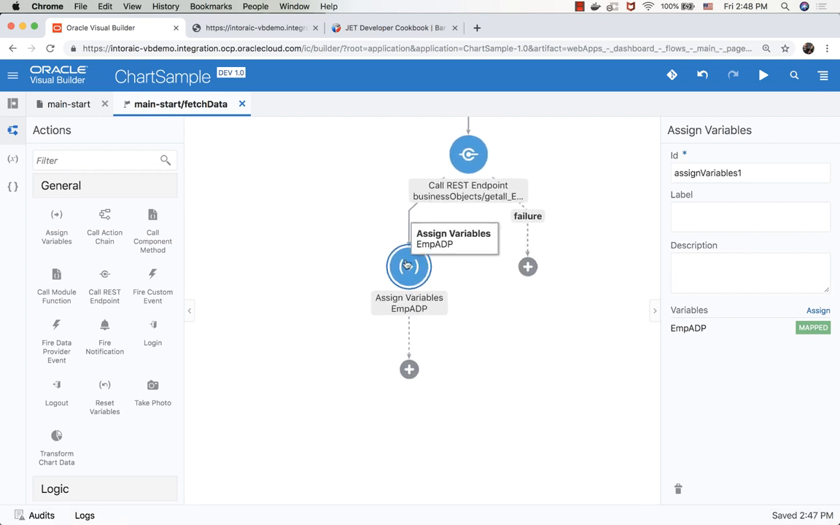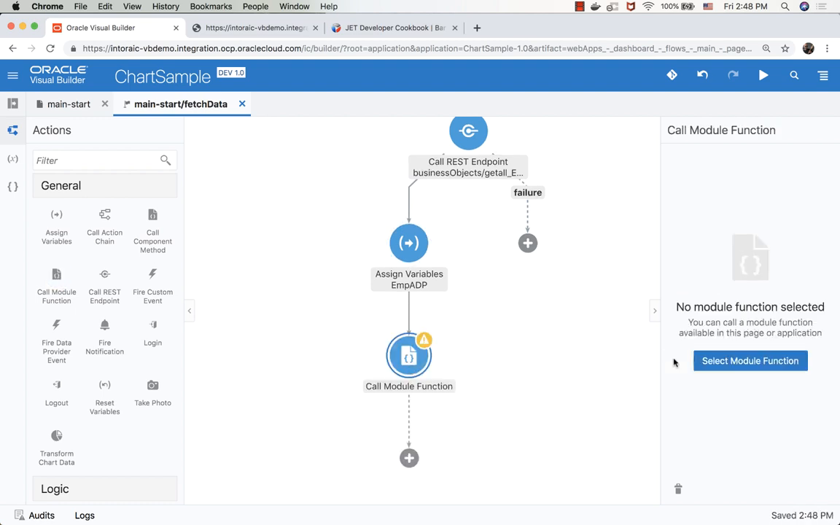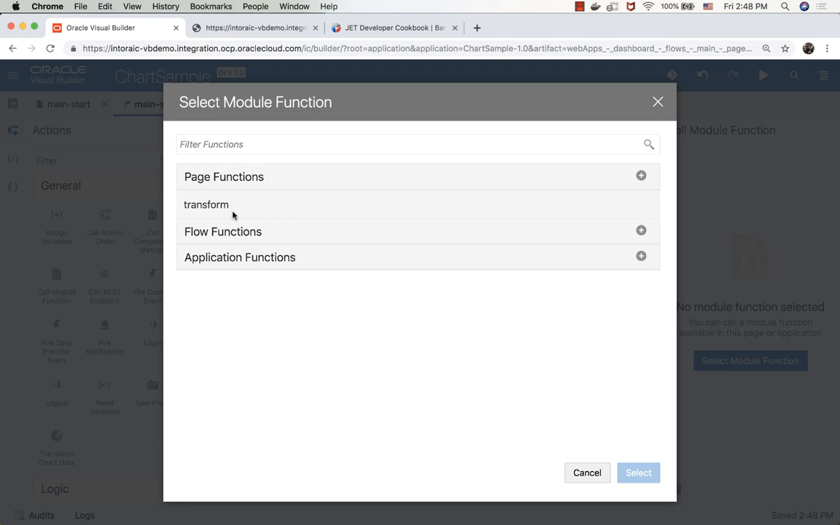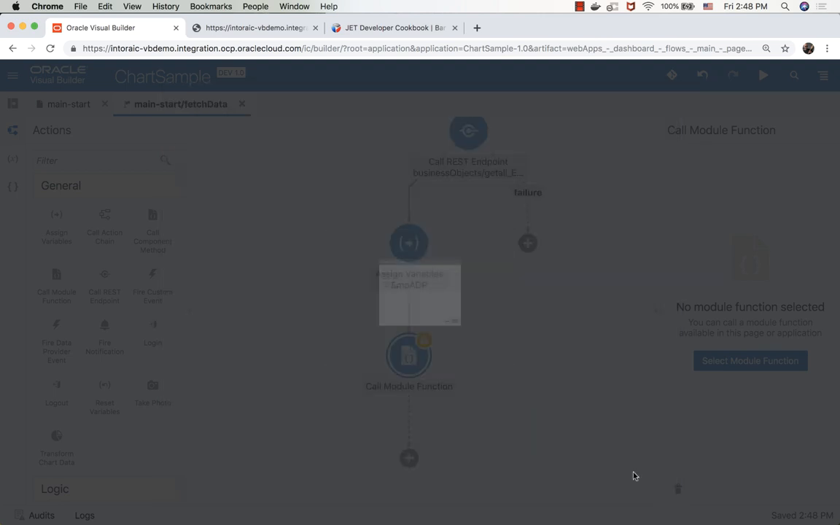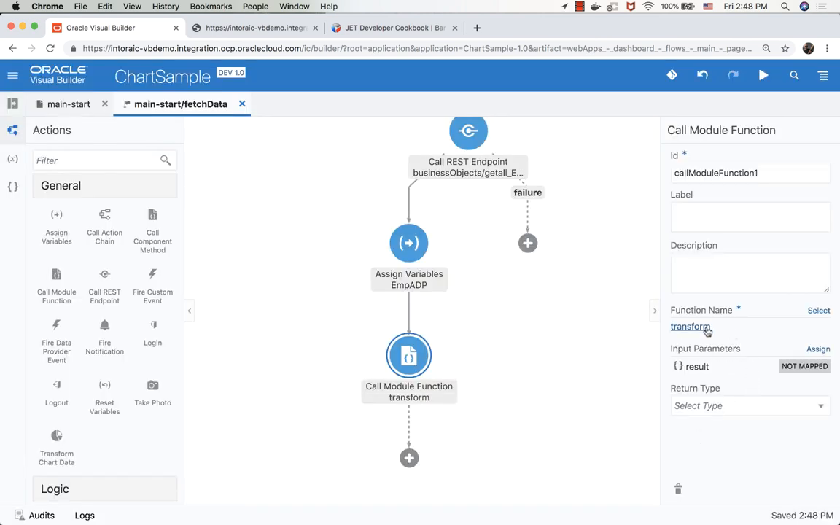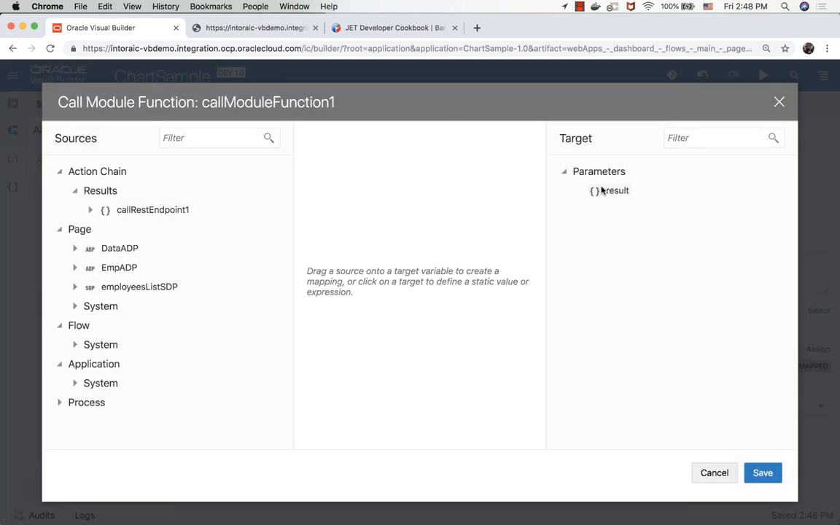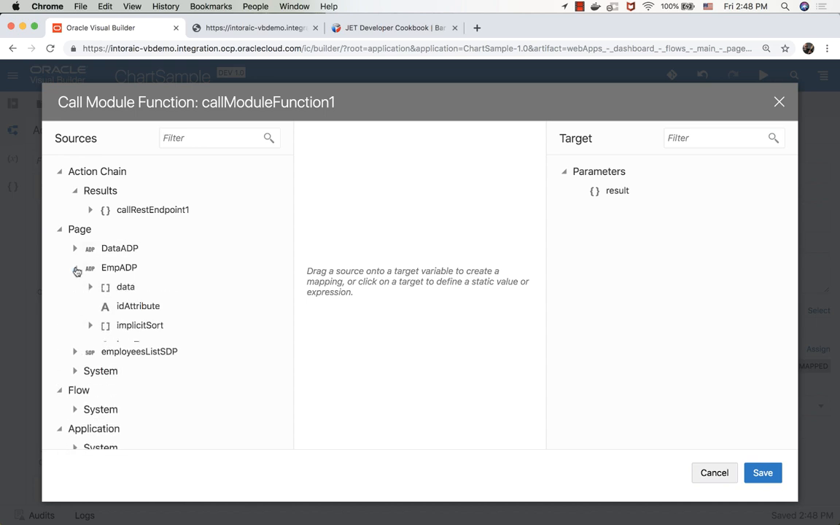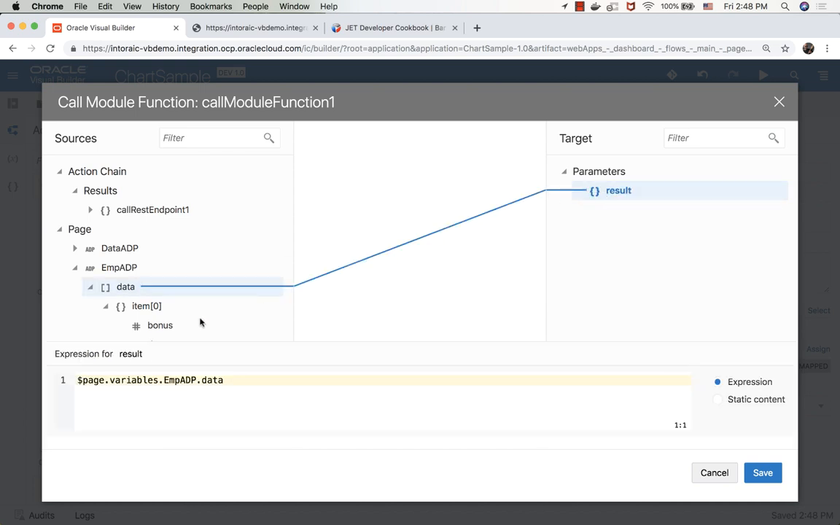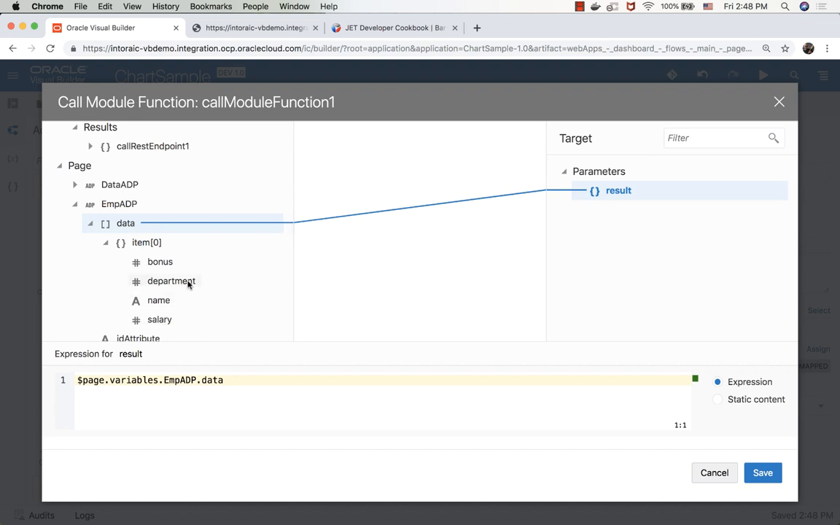We can now invoke it after we populated our first ADP. So let's bring in this call to a method function, and we'll use our transform method. Our method has an input parameter called result. So we're going to map this one, and initially we're passing into it the array of employees. So this is the array that we're passing in. Alright. So we'll have the bonus name and salary available over here.